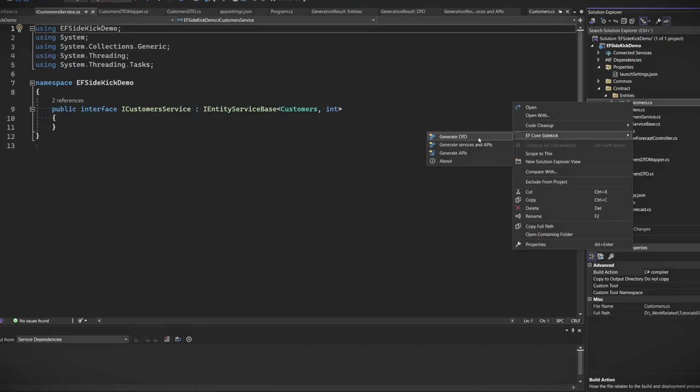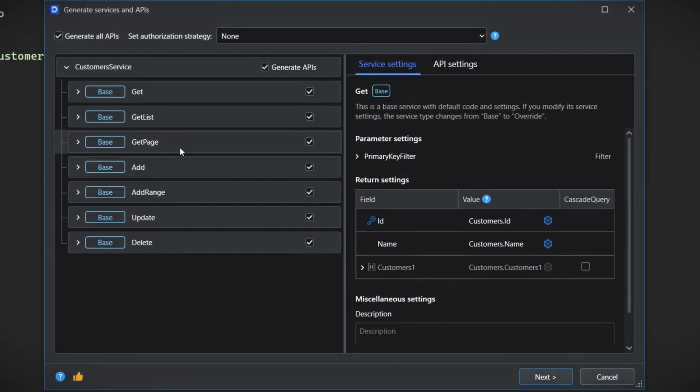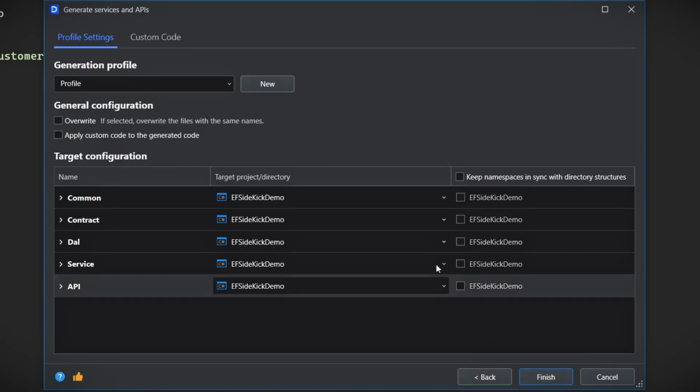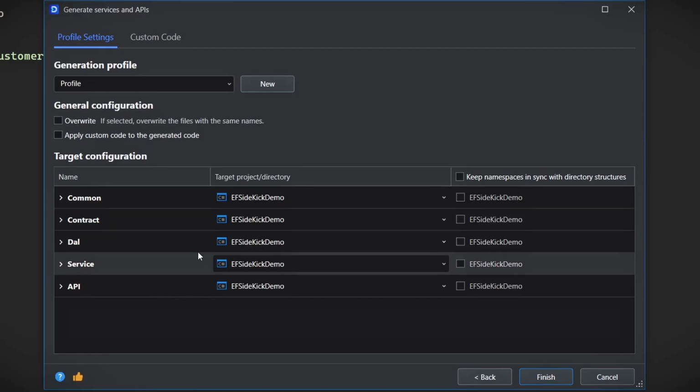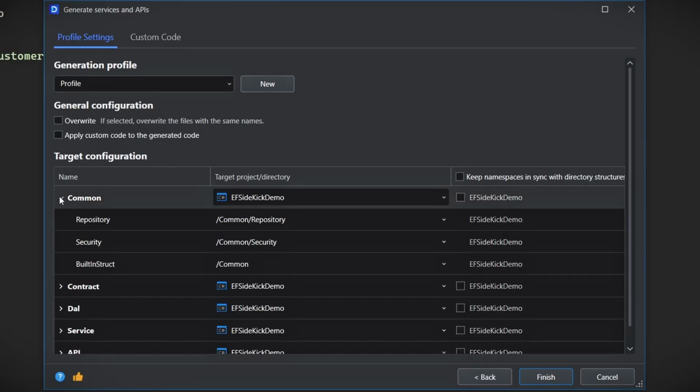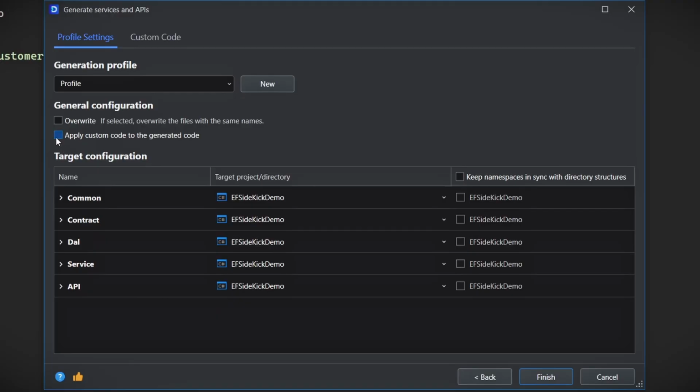In our case, we are going to generate both the service and API layers together by choosing to generate all APIs. This means with just one action, we can create an API layer for our application, complete with controllers for each service. So let's keep going. Click on next. Here we see everything it will create.